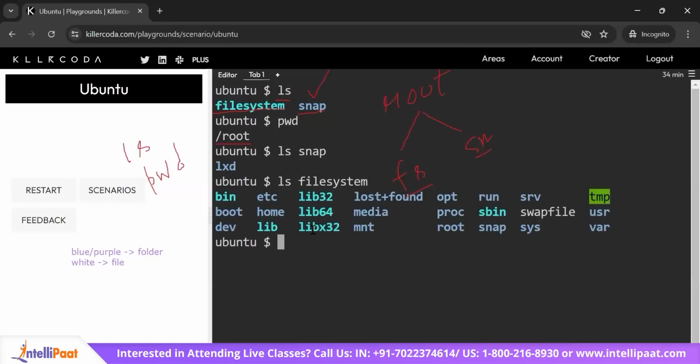It is not going to change the current location to file system. Remember this? My current location is not being changed. I'm just checking the contents of the file system folder as a modification to the ls command. And this is the path that I am giving. If I do pwd, I'm still located inside root itself. I have not moved to any different folder. If I want to do that, then the command that is used is cd.